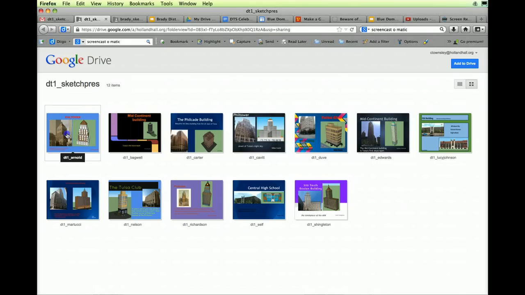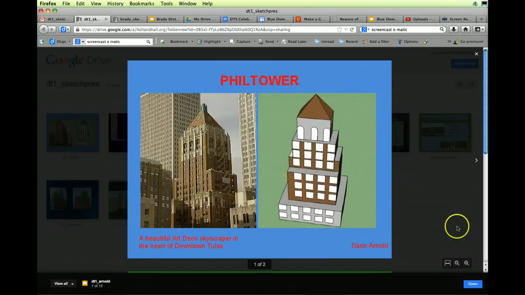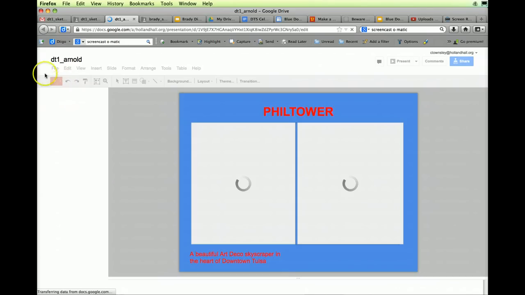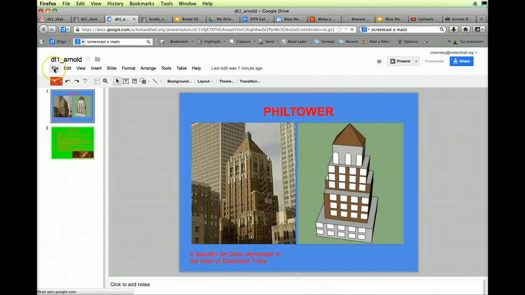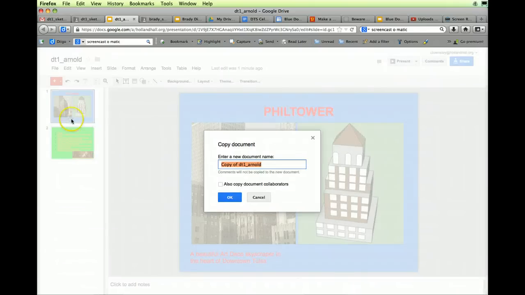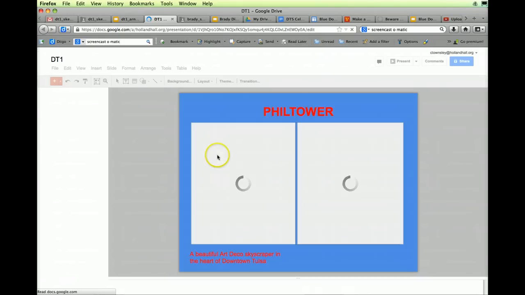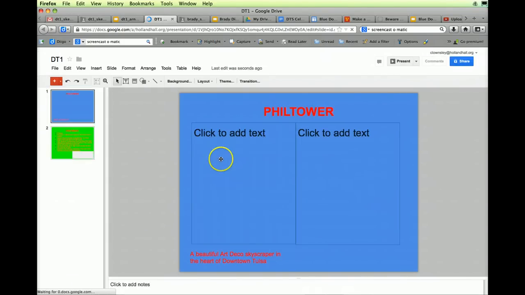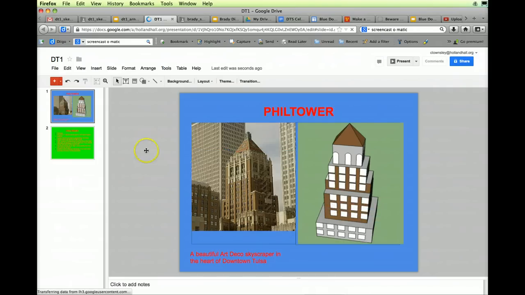So I'm going to click on the first one and I will open it. Once I open it, the first thing I'm going to do is make a copy so that I'm not altering the student's original copy. So I'm going to make a copy of it, and this is going to be for me. This is Downtown 1. Now this will be the start of my Google presentation that I'm going to use to add and combine all of the presentations together.